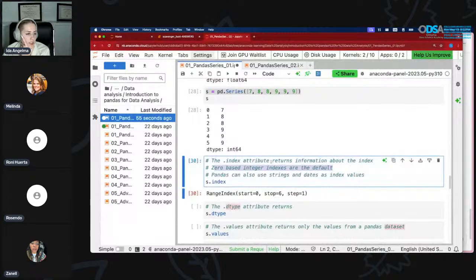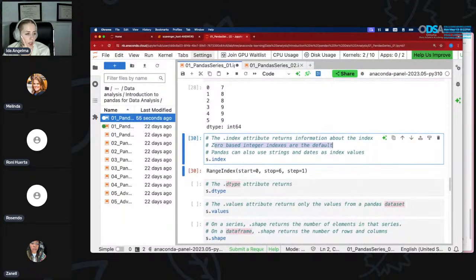Zero place integer indexes. And we can also use strings and dates as index values, as we've seen before, like assigning the index to a name or the username or a date. So if you're looking at time series, you would use the date as the index.